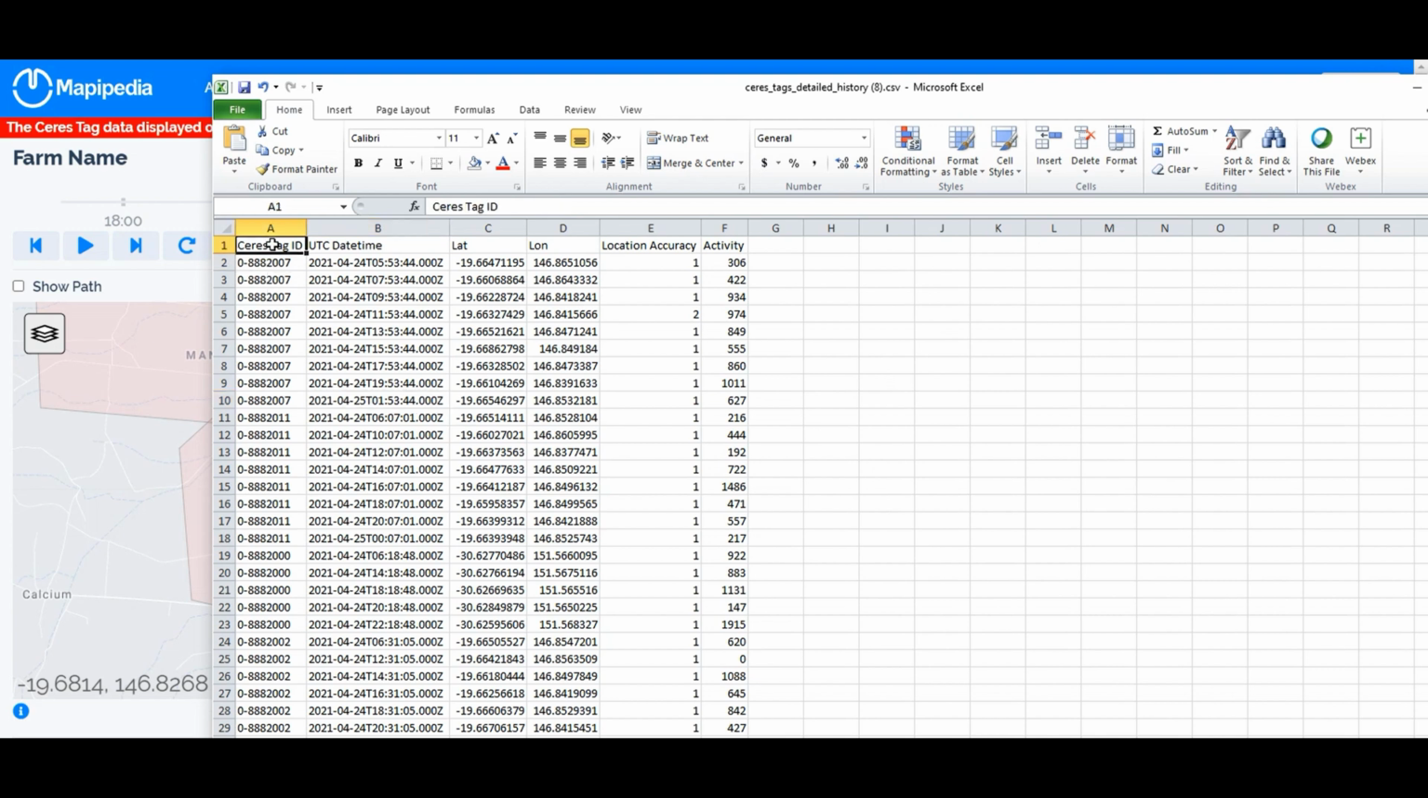So what we've got here is the Ceres Tag ID, and we can see this appears quite a few times because in the last 24 hours we've had a few snapshots of data. This date and time is in UTC format. It's not the local date and time. And then we've got the latitude, longitude positions of each of those, and also the location accuracy. This references how accurate the GPS reading is. Sometimes it can be less than 5 meters, sometimes it can have a worse accuracy. So these numbers represent those.